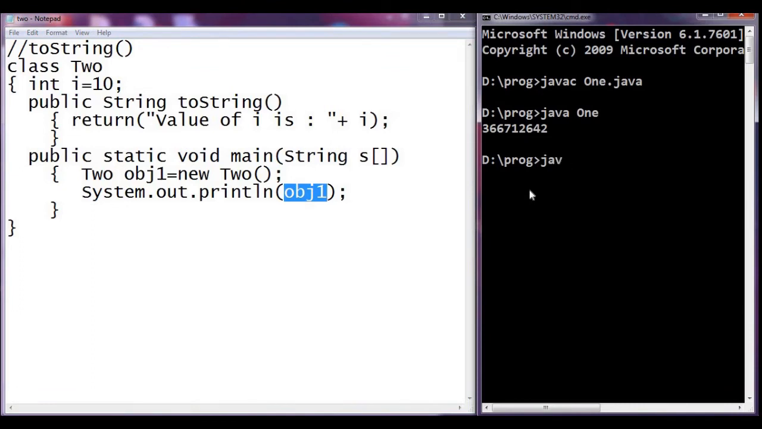Let us see it. Java. Value of i is 10. The program is already compiled.